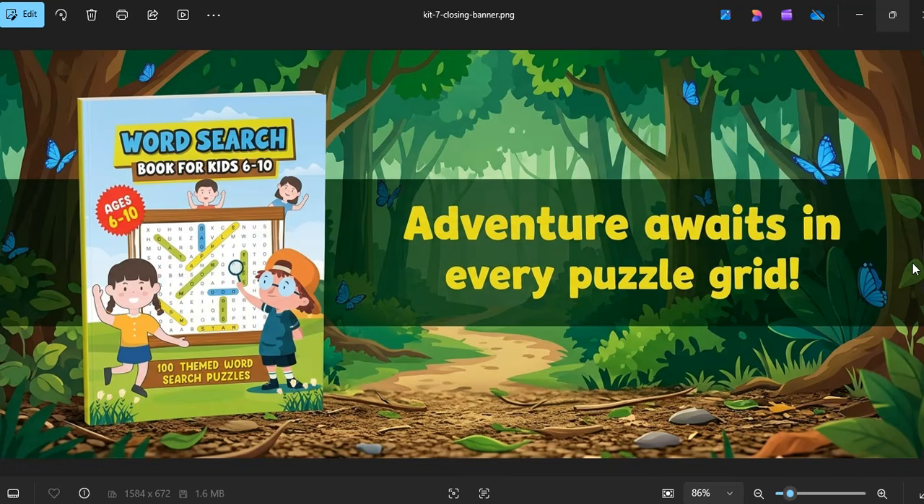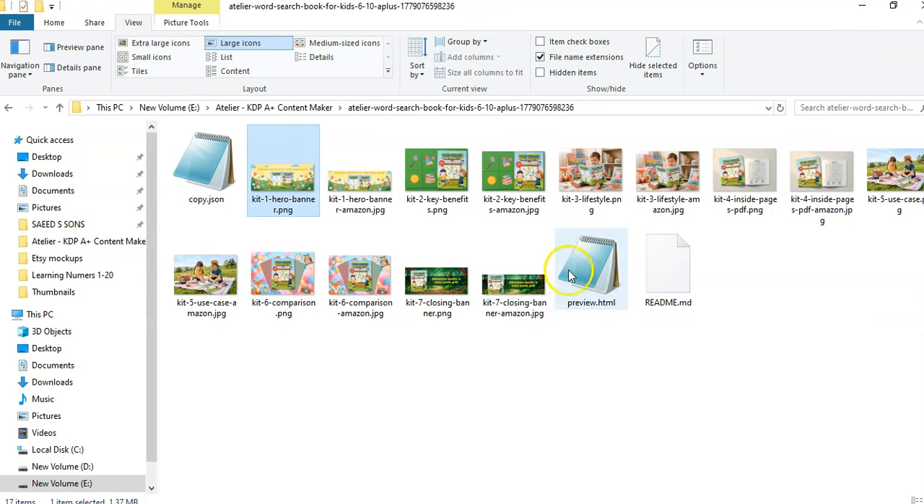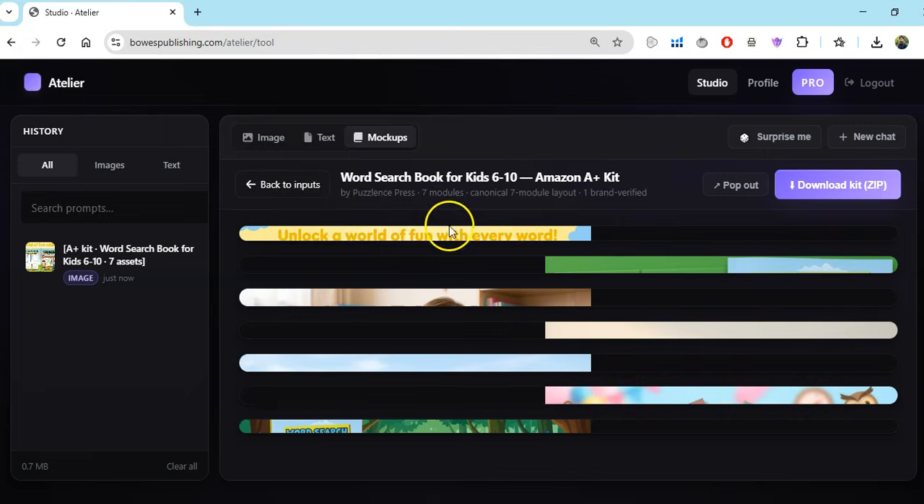You can change the vibe and generate different types of A+ content using this software, that is Atelier. I think this software is really helpful for creating KDP A+ content really fast. You have multiple options. It comes with different sizes, like it has this size and a smaller size. Each module comes in 2 sizes. You can pick the one that suits you. In this way, you can quickly generate KDP A+ content using this software, that is Atelier.